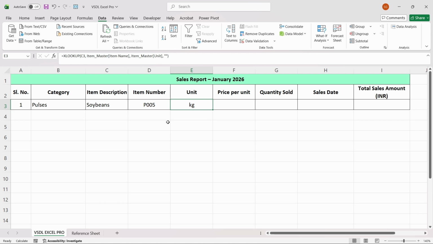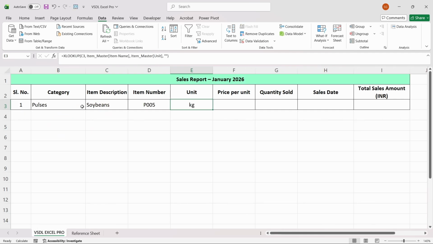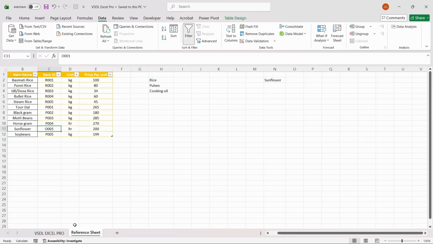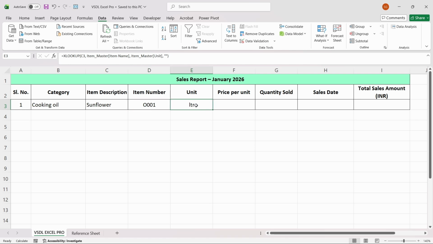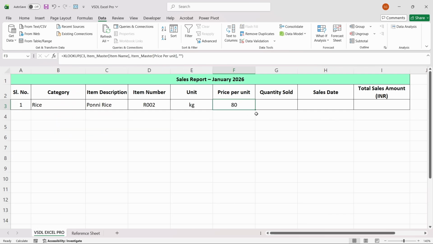So it has come kg. For example, now just we can change on purpose. So here I'm selecting sunflower. Sunflower is coming here. The category I'm selecting sunflower cooking oil. In category I'm selecting cooking oil. That sunflower is there. Here the sunflower, automatically the item number is 001. The unit you can see here is coming later, R002 kg 80 exactly. It's coming as per the exactly.